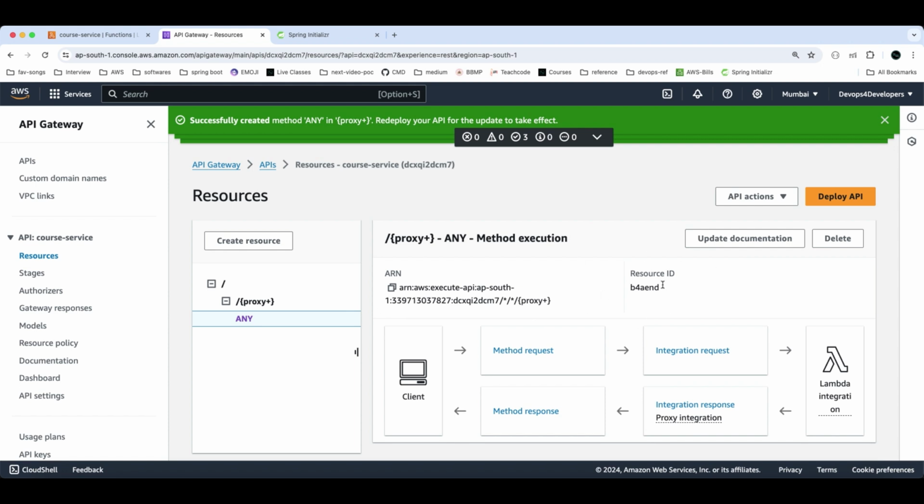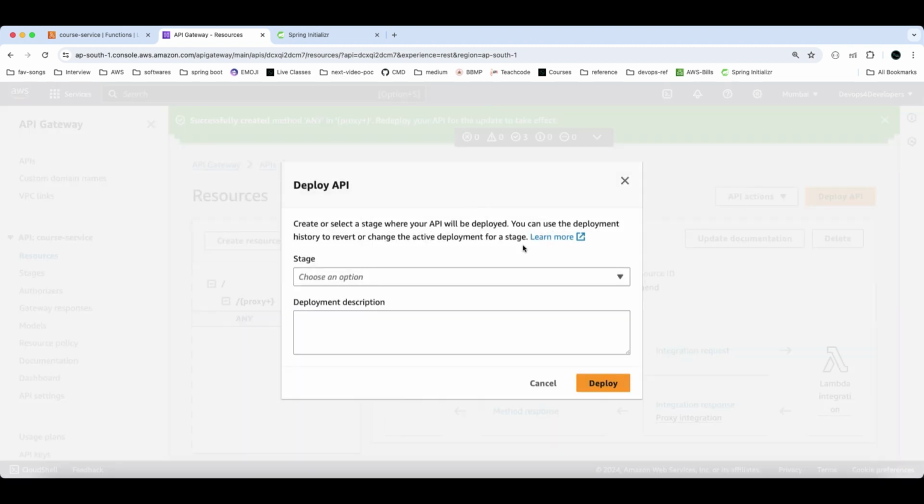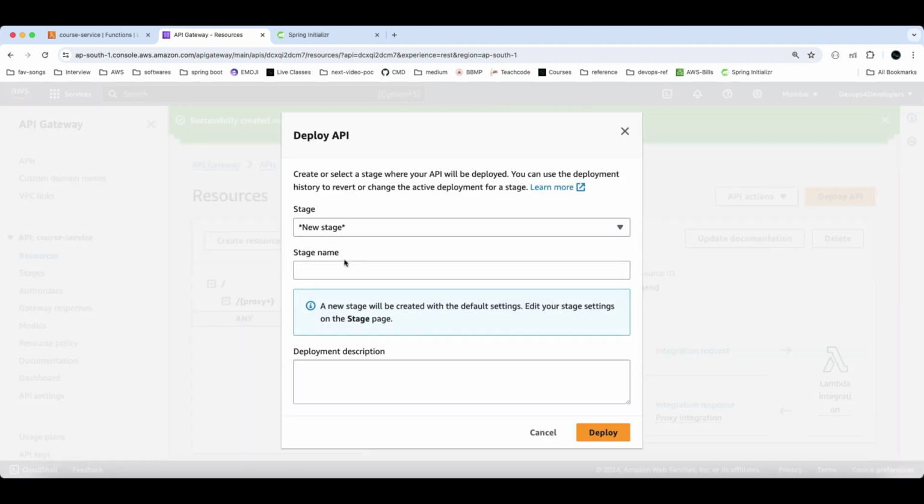Now you can see this dashboard, right? From here you need to deploy your API. Just click on deploy API, new stage, give any stage name. Let's consider it as dev or prod, UAT, whatever you can define. Okay, now click on deploy.